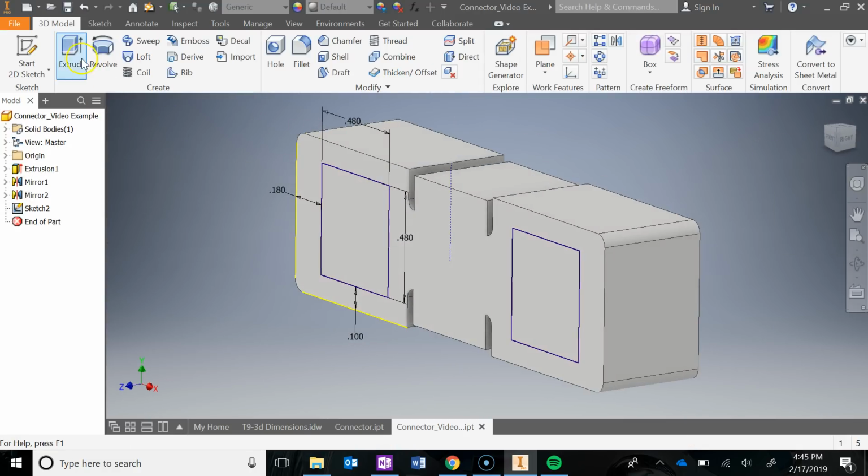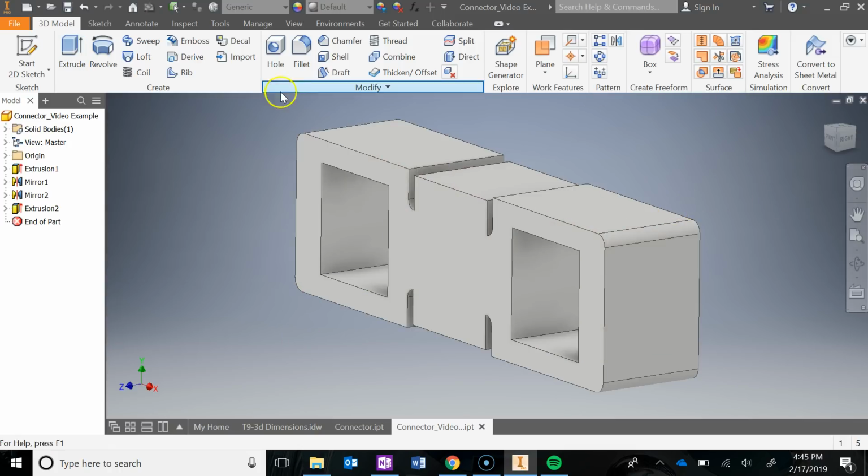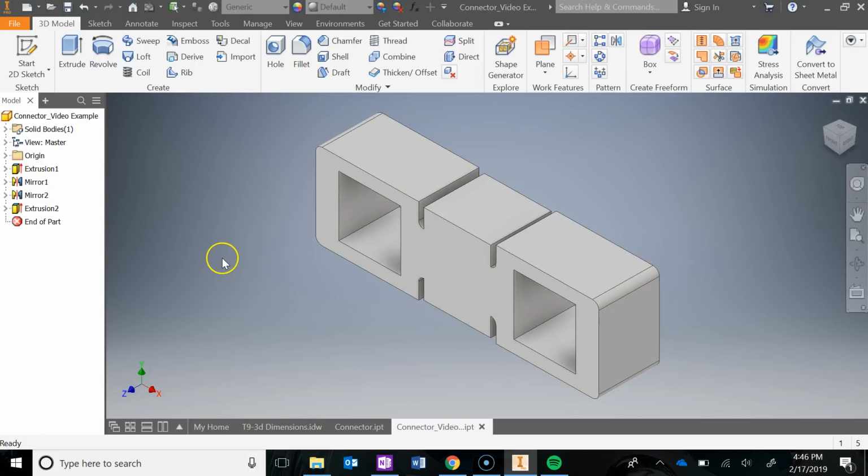So now I can finish sketch and extrude, and I can cut those out. And we are going 0.47 for our depth. And I'm going to say OK. Go ahead and hit save if you haven't saved in a while. And our next step is going to be cutting out two little recessed rectangular shapes on that face and this face.